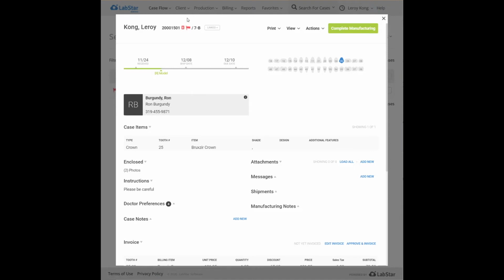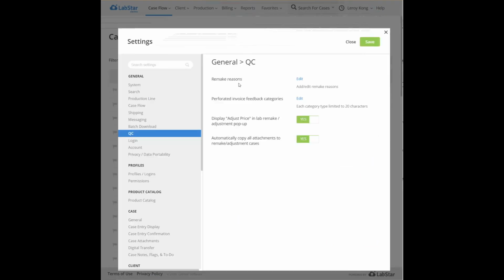Next, we will show you how to adjust your settings for your remakes. To get to your remake settings, you would go to Settings, General, and QC. Within QC, you have Remake Reasons, and this is where you can come to add or remove remake reasons. You also have the optional Display Adjust Price slider in the remake pop-up.